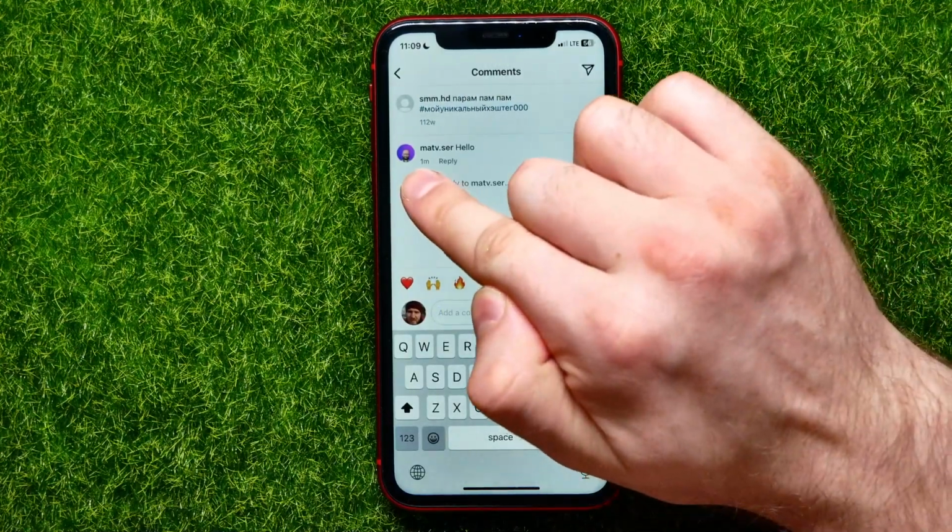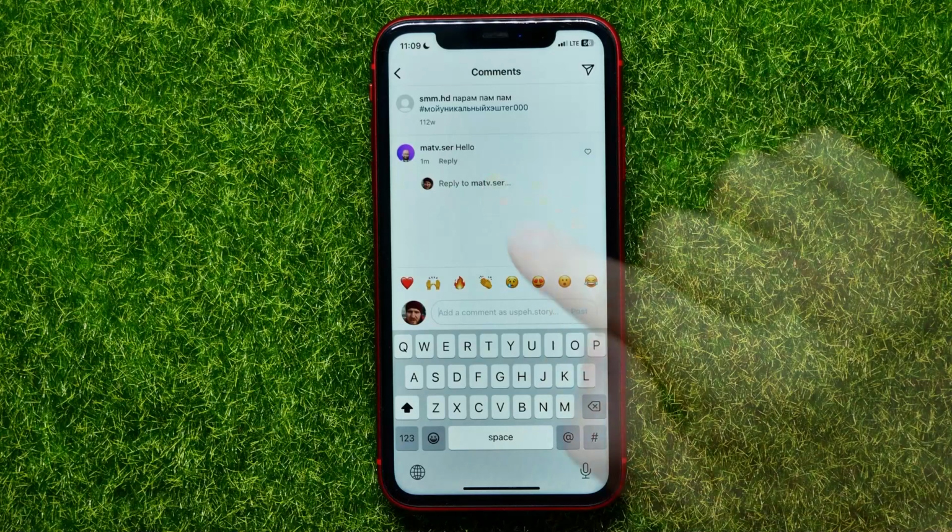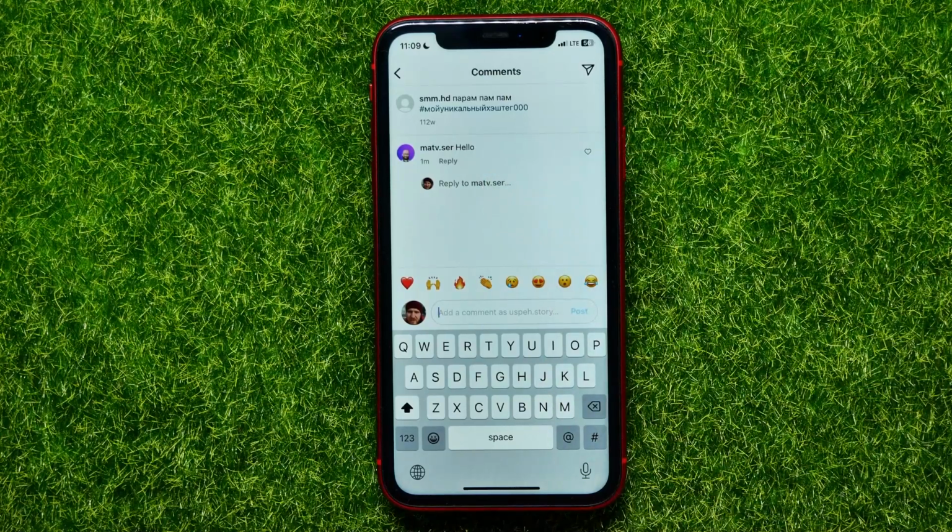Right here, as you can see, I see the comment that I have left before from my main page, and that definitely means that this user doesn't block me on Instagram. If you can't find your comment from your main page, it basically means that user has really blocked you on Instagram, and that's the easiest way how you can check that.